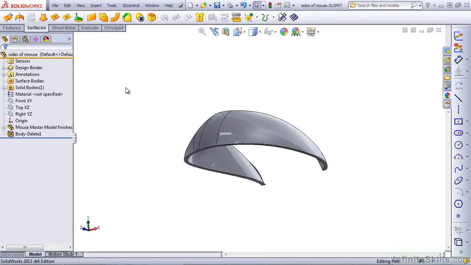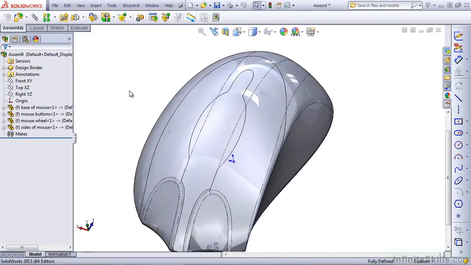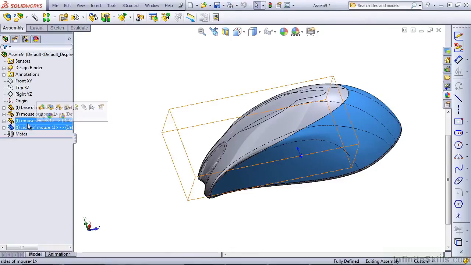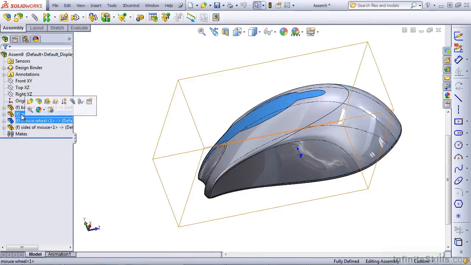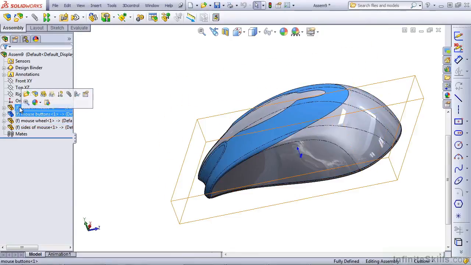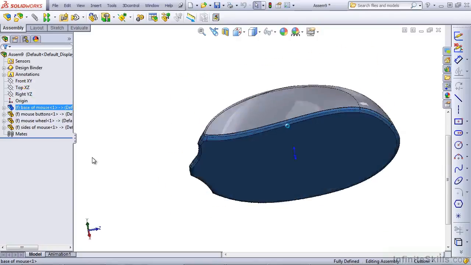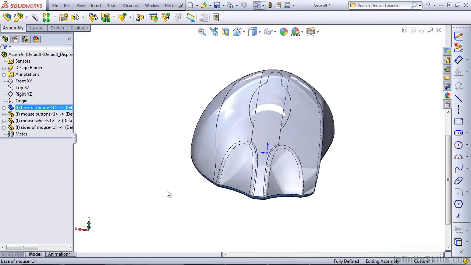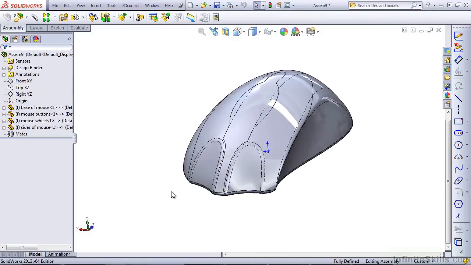And Control S to save. Control Tab to move back to the assembly. And now I've got the sides of mouse, the mouse wheel, the mouse buttons, and the mouse base. Now, I will grant you that that method took a lot longer than any of the other methods, but it's more flexible and it's much more powerful.